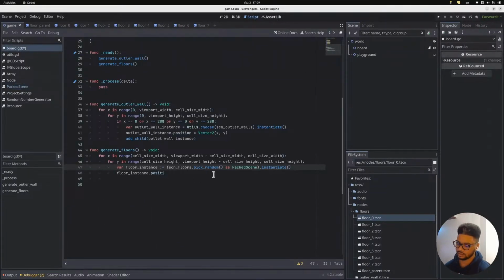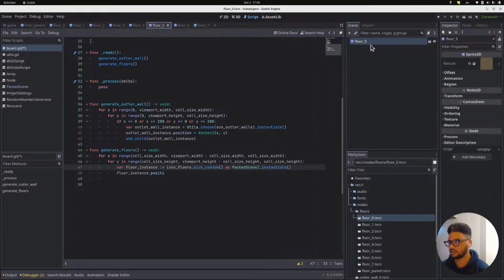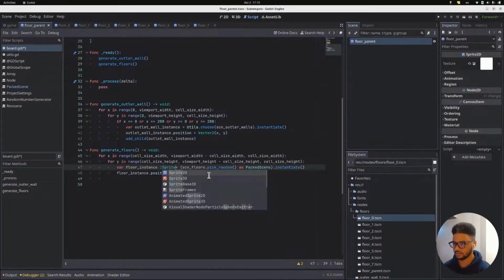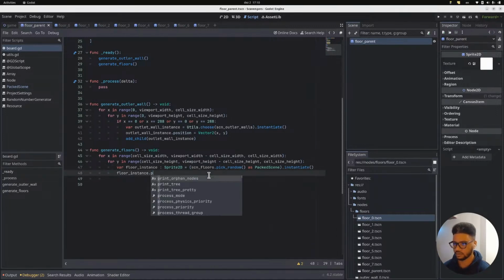And yeah, a node doesn't necessarily have a position. So I can say that this is, I don't know, what are these guys? Sprite. And sprite inherits from node 2D. So could say it's a sprite 2D. Sprite 2D. Now let's say that. No.